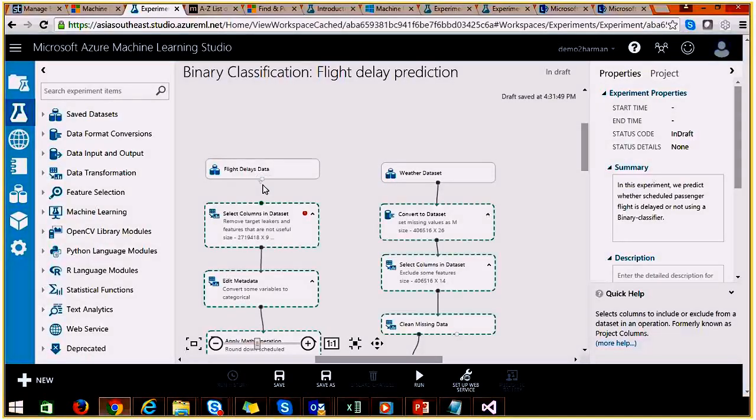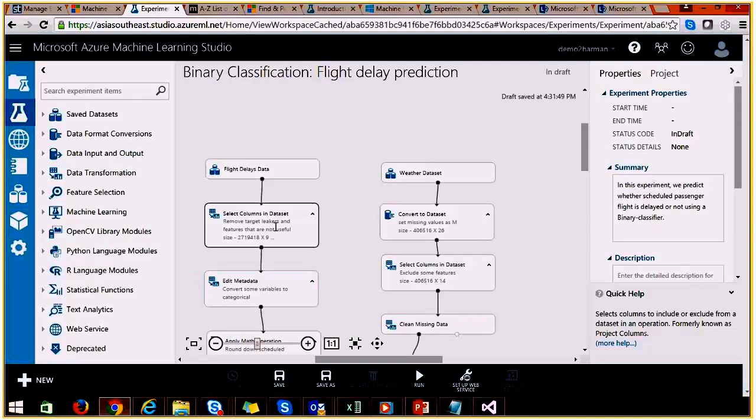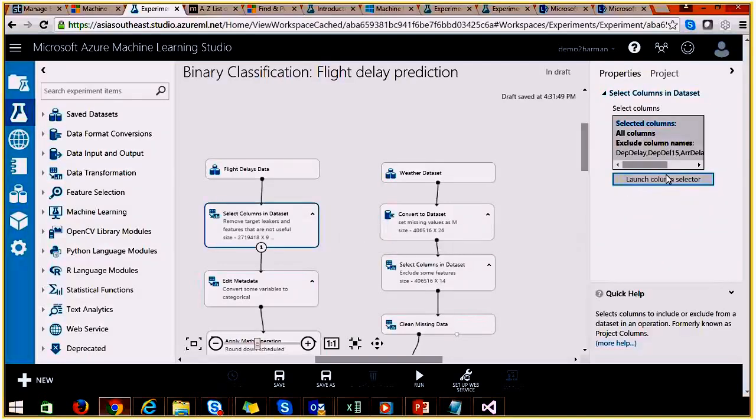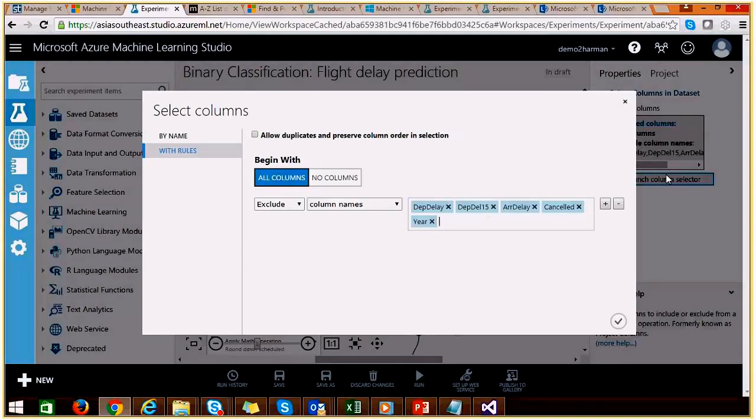I'm showing you how we are connecting. Now the data has been given as input to this particular experiment item. I have this one, launch column selector. What it is doing is it has taken all the columns from the data set which we gave as an input. It begins with all columns, exclude. There are different operators you can use, which are include and exclude. So I can use exclude. I need all the columns, but only exclude these columns.